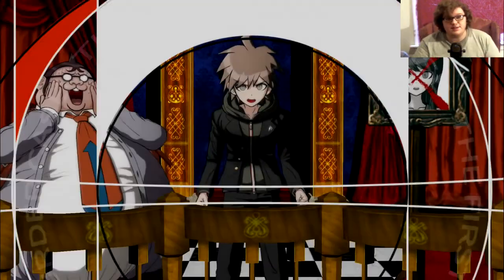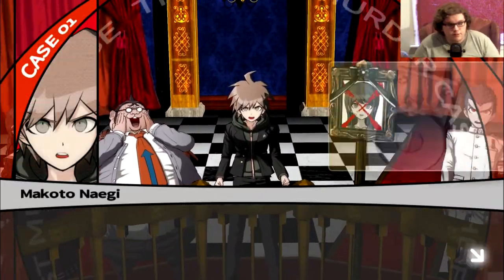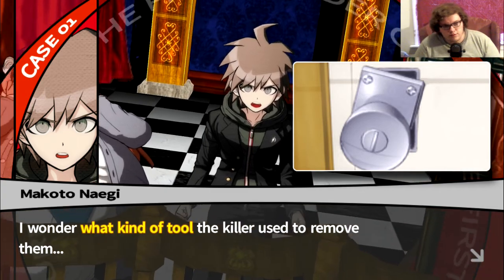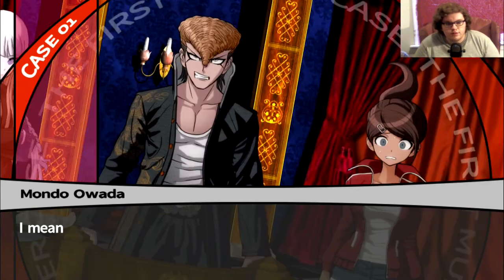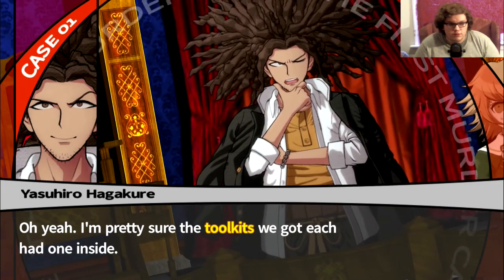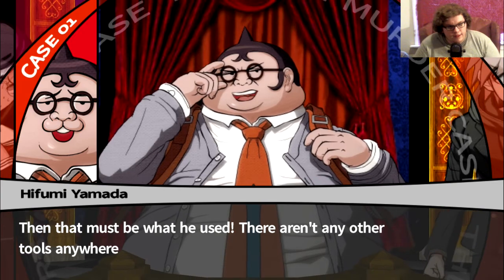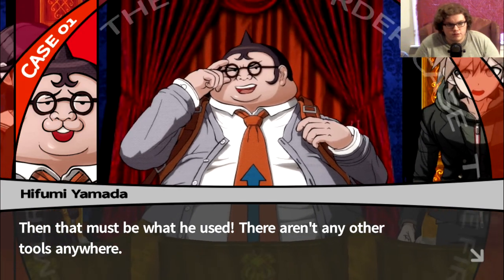The toolkit, of course! The screws on the bathroom doorknob were removed. I wonder what kind of tool the killer used to remove them. I mean, it had to be a screwdriver, right? Oh yeah, I'm pretty sure the toolkits we got each had one inside. And that must be what he used. There aren't any other tools anywhere.